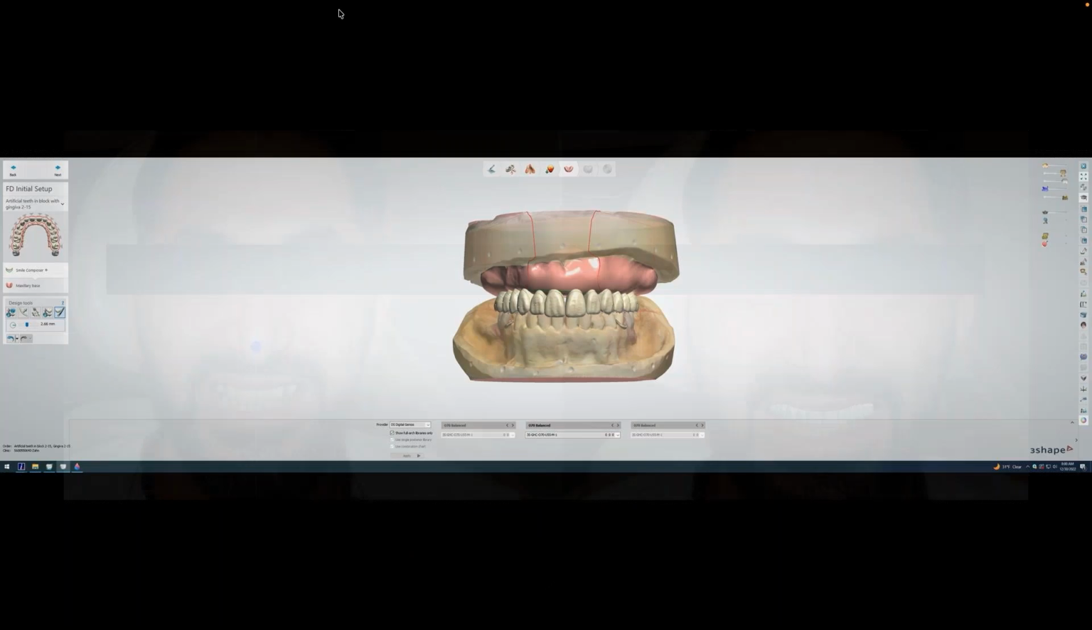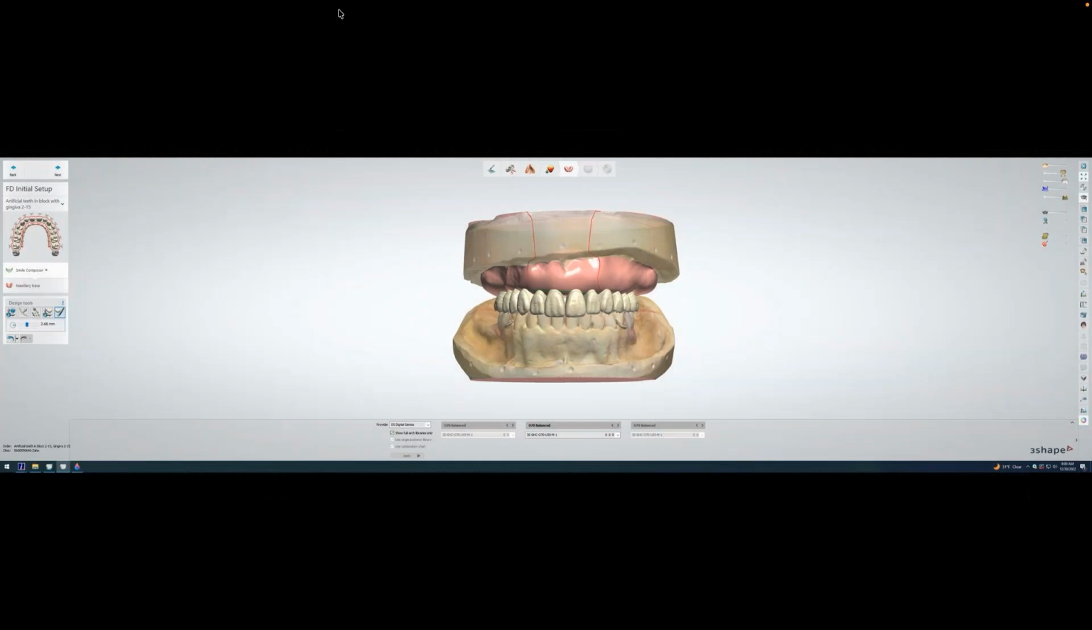And I thank them for that. So based on that, we did our virtual try-in. You can see what the patient has, what the virtual setup looks like, and on the computer, we set up the teeth together, and the patient left with this immediate denture.